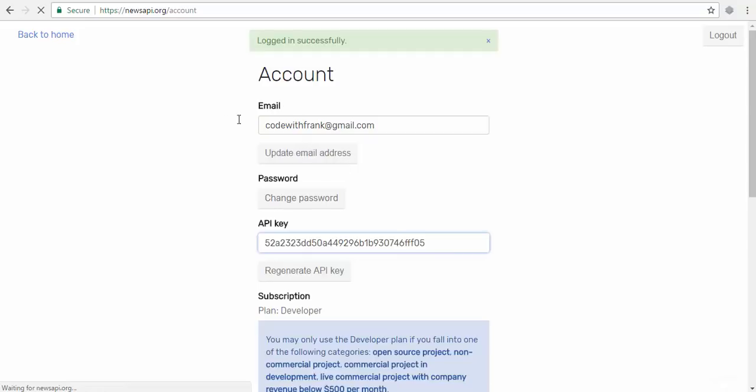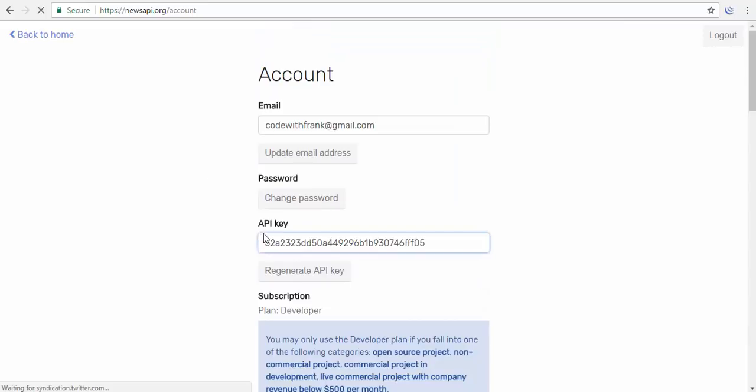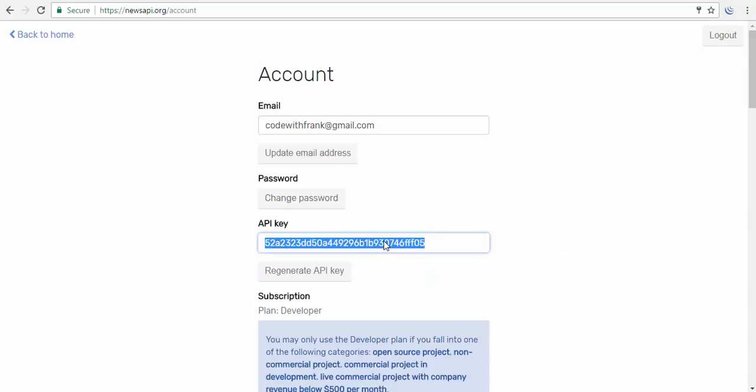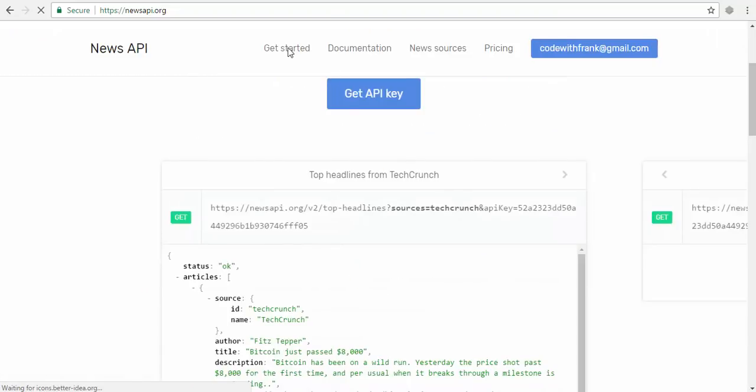Okay, so it will be ready, and the most important thing over here is the API key that we're going to need. Now this API key is what is going to allow us to get information from the NewsAPI.org's API.